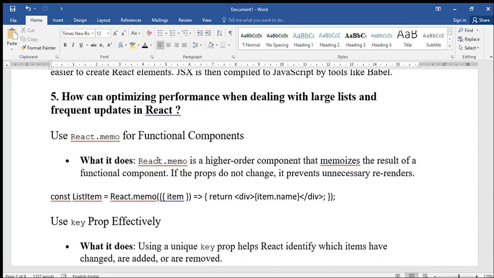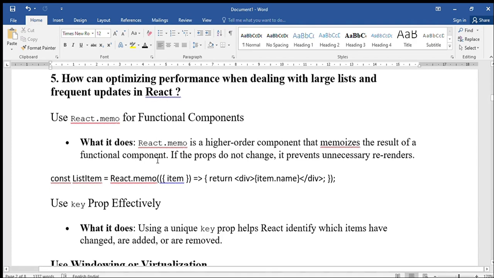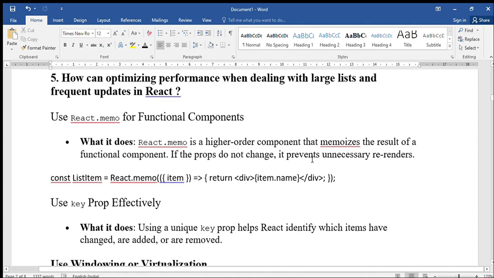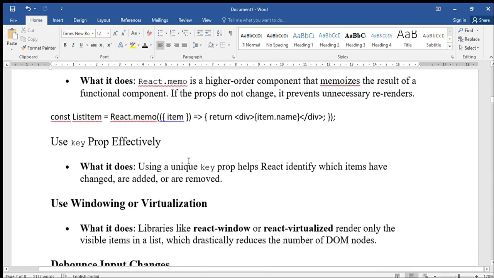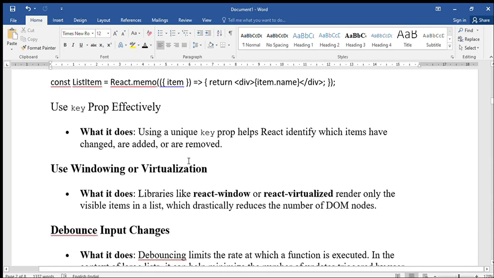First, we can use React.memo. Through this we can memoize the result of the functional component. If the props do not change, it prevents unnecessary rendering. Here is one example, that is React.memo, and we have wrapped this function. This way we can use React.memo to make a function pure, and this will optimize the performance. Now, use key props. Using a unique key prop helps React identify which item changed, was added or removed. So this way by using keys we can optimize the performance.